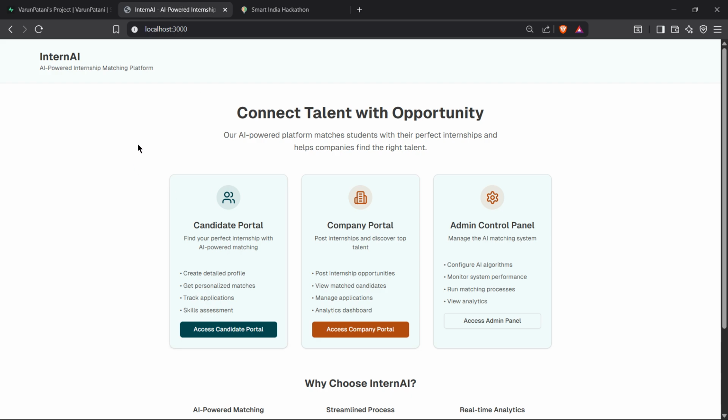Now this is the landing page for our prototype. As you can see, we have a candidate portal, for students or candidates seeking internships. We have a company portal for organizations or institutions that can post internships or are actively trying to hire candidates. And then we have an admin control panel, for a super user who executes these algorithms in the background, which causes candidates to get allocated to specific internships.